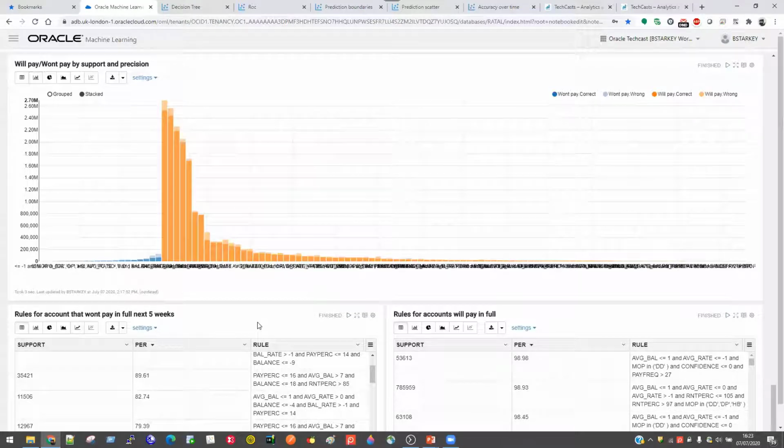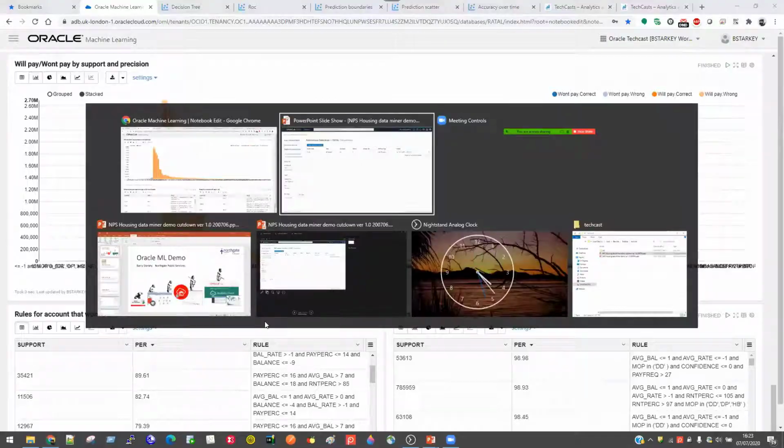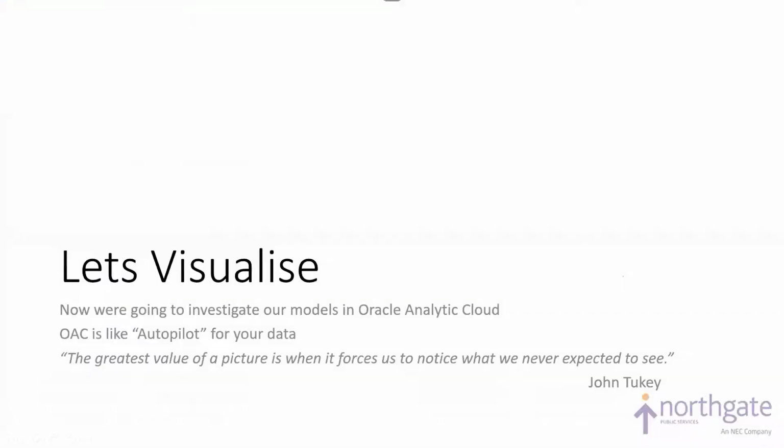But I don't really want to show you that. I want to show you what we can do in OAC now. So if I go back to here, let's visualize it in Oracle Analytics Cloud. And this is a great thing that I spotted on the greatest value of a picture: it is when it forces us to notice what we never expected to see. And right at the end, I'll show you something I didn't expect to see, which OAC really drew out for me. And another reference to Tesla. It is like autopilot for your data.